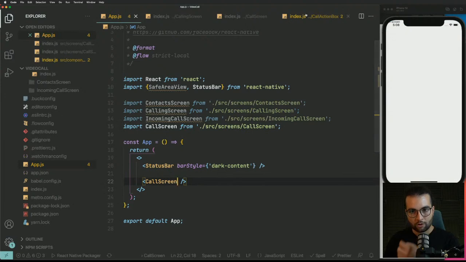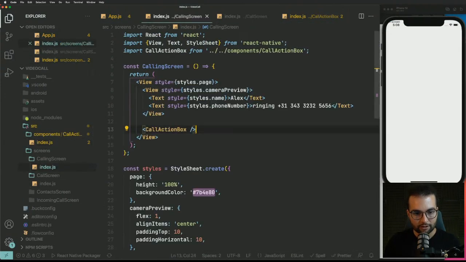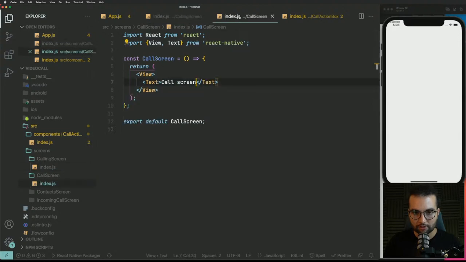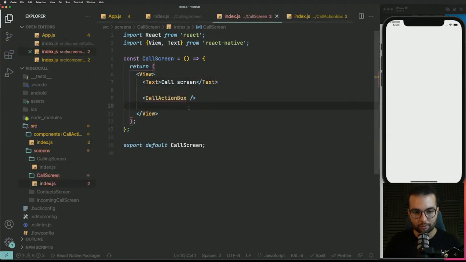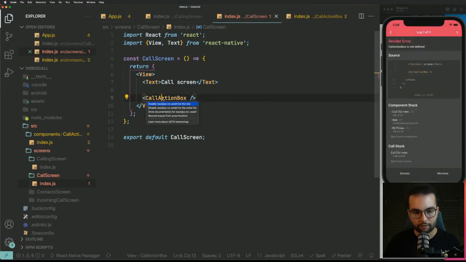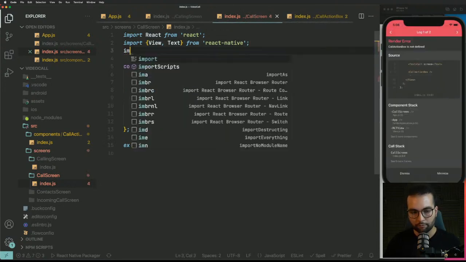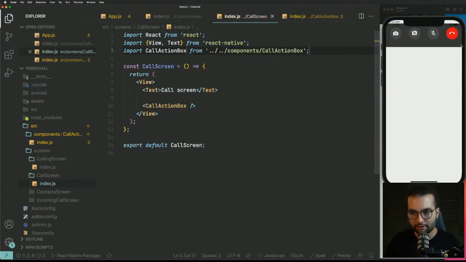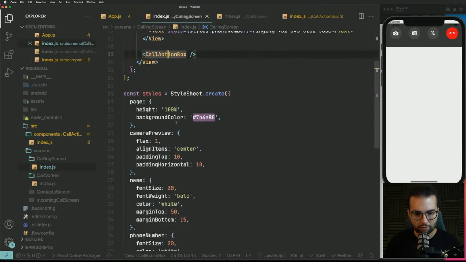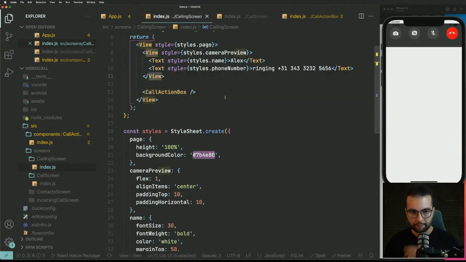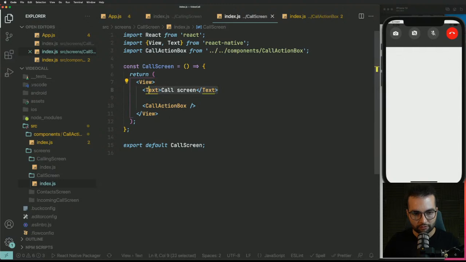And it's there. What we can do in this call screen is to render the call action box right away because we will need it. But make sure to import it. Import call action box, save, and it's there. How did we make it? Yeah, we made that camera preview. Should we grab the camera preview from here? Yeah, we actually can. So let's grab the camera preview instead of a text. We don't need the text.